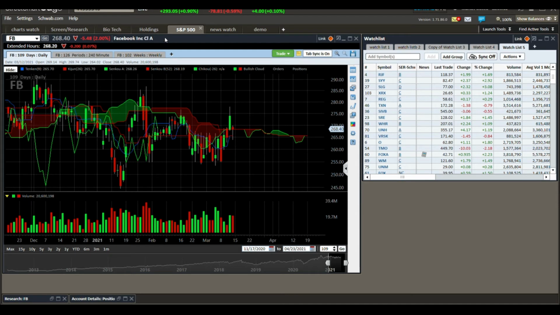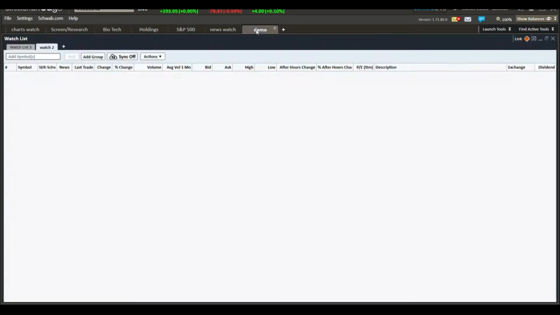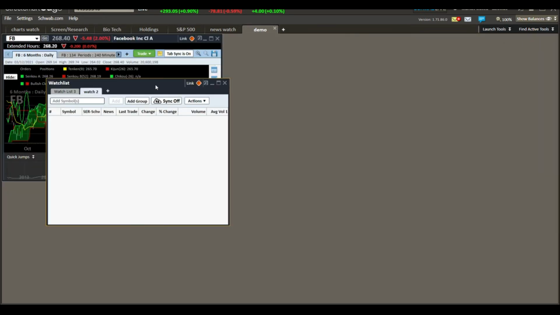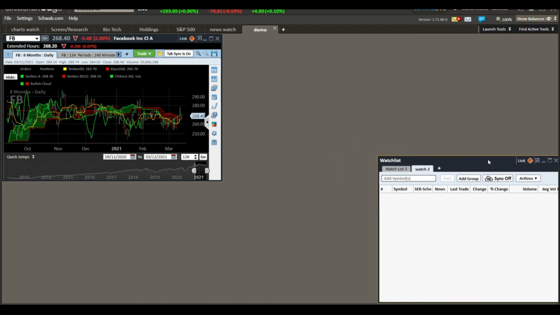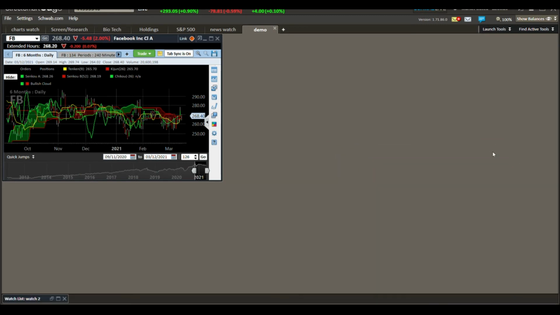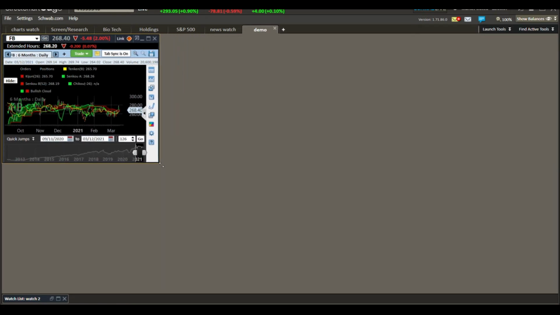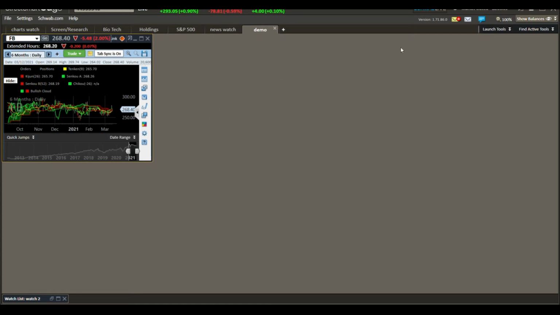Now, let's see. Go back to our demo. Minimize that. I can drag my watch list wherever I want it. Or if I want, I can minimize it and I can just keep it down here on the toolbar so it's out of the way, so it's not part of my layout. Also, if maybe you're a day trader and you want to have 6 or 8 watch lists on the screen, you can just add another chart.